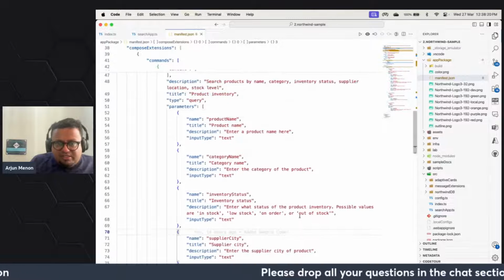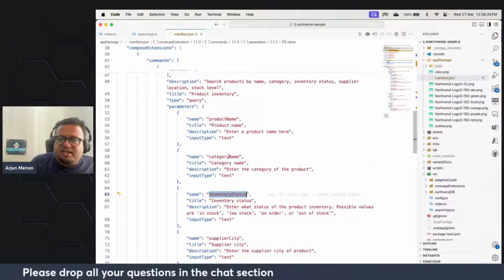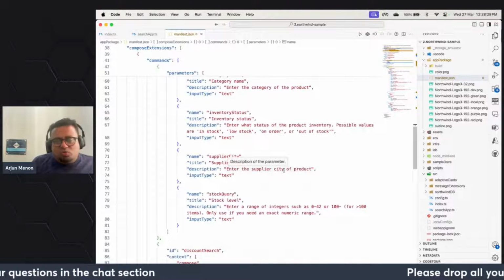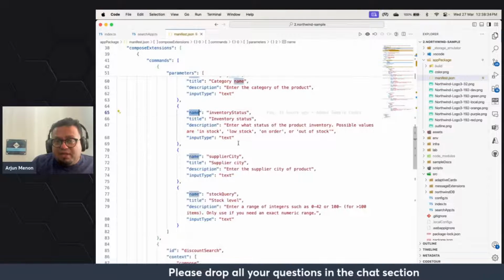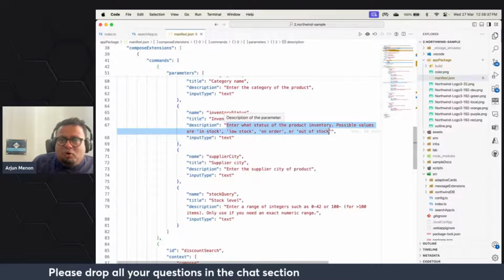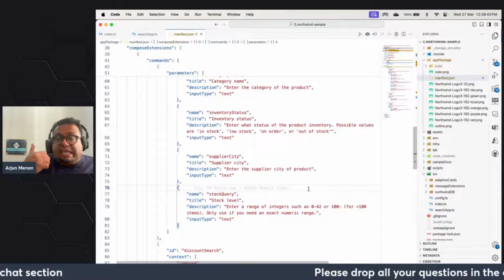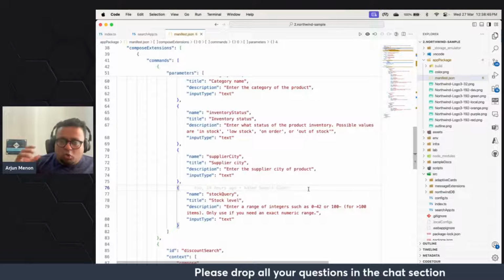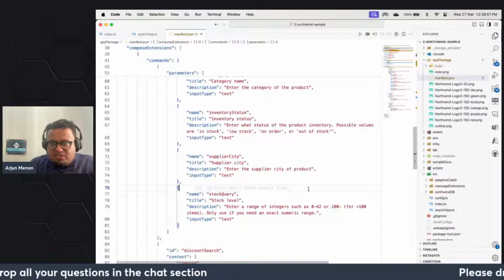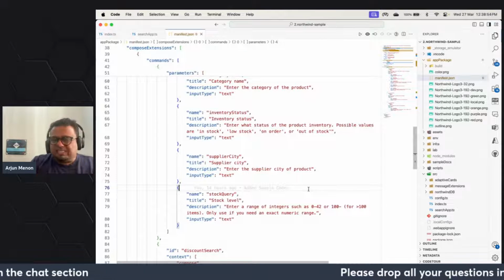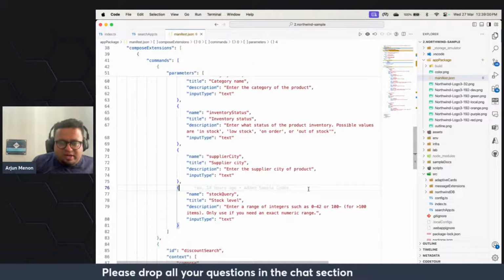All right. In this particular scenario, you can see there are 5 parameters. We've got a supplier city, an inventory status, a category name, and a product name. Another important thing to make sure of is that when you give a parameter, you give a proper description here, so that the Copilot will be able to identify the intent of what you're searching. For Copilot, the core idea is that it has to identify the intent of what you're searching, whether it's beverages or other items. So you need to be descriptive over here and give the details in proper language, so that the Copilot will be able to understand it.